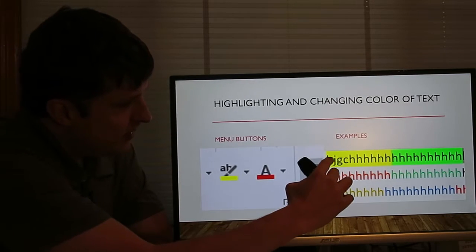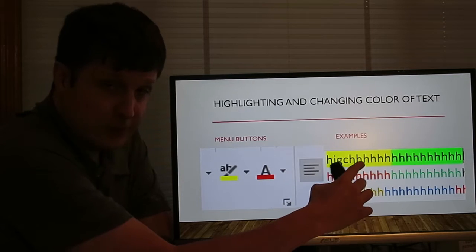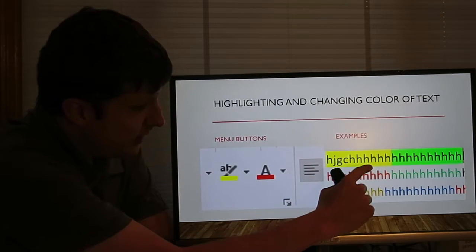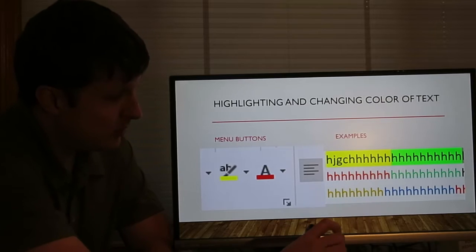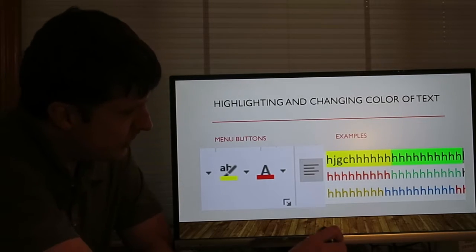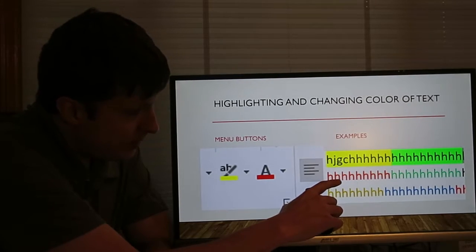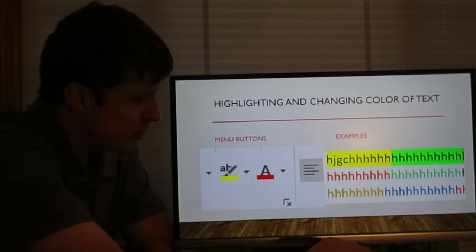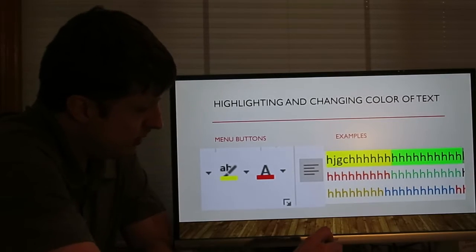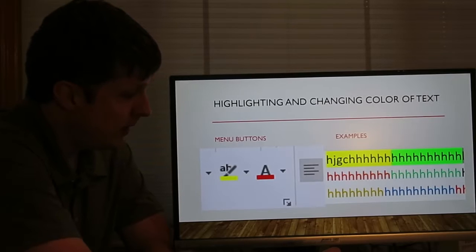So here's some examples. I highlighted these words here. I mean, it's gibberish, but here's a highlight. I highlighted in yellow, then I highlighted in green. And then here's me making a red H, green H, yellow H, and blue H, using that option right there for the colors.